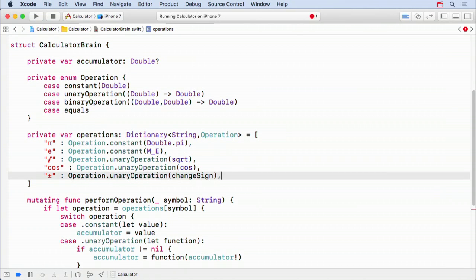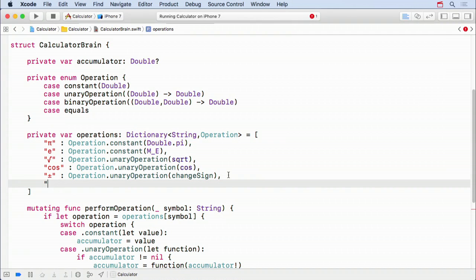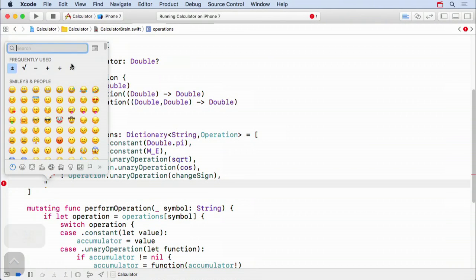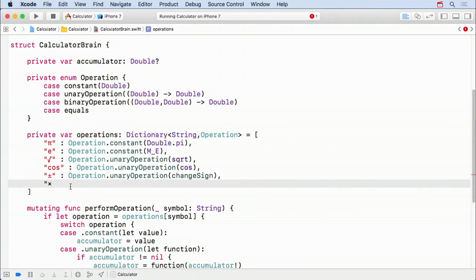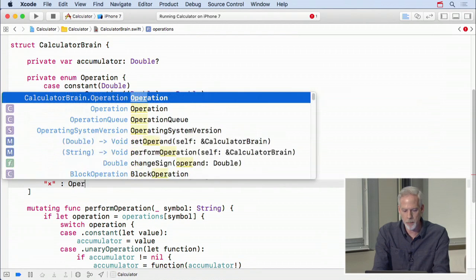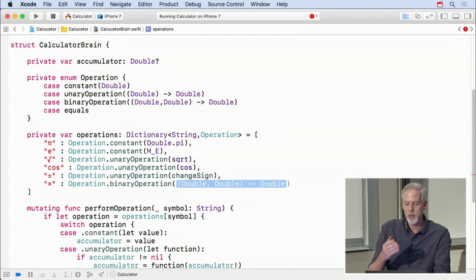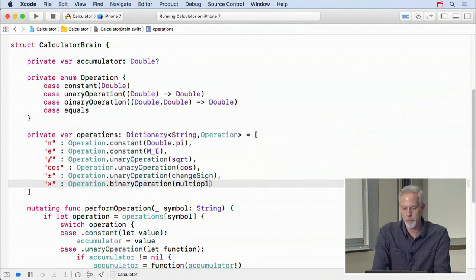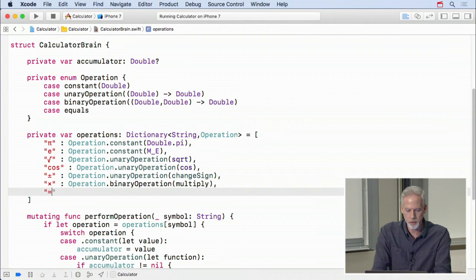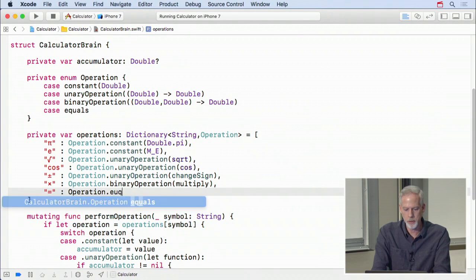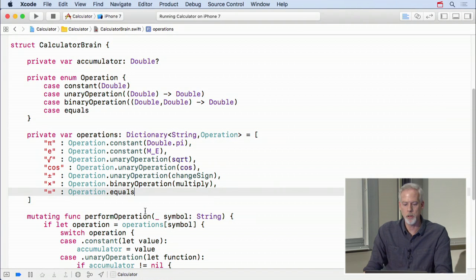And so we can just go down here and do, for example, times. Let's do times. Oops. Space. There we go. I've got a nice mathematical times symbol here. Okay, we have to do an operation, .binaryOperation. And we need multiply basically here. So I'm going to make my own multiply function. So we'll just put multiply there. Also, of course, I need equals, which is operation.equals. Okay, put those in my table.